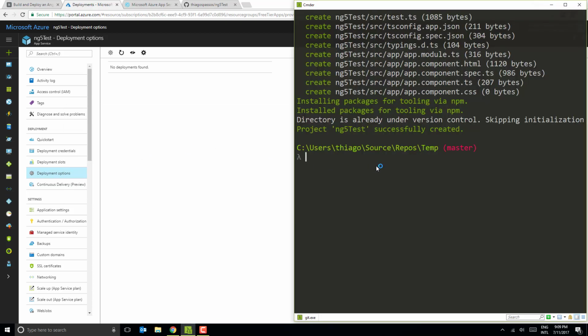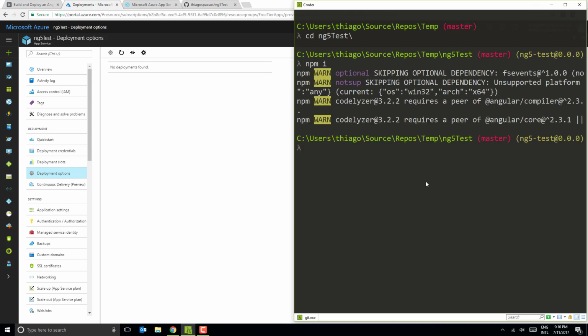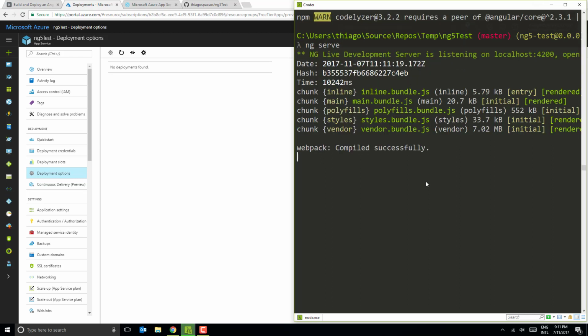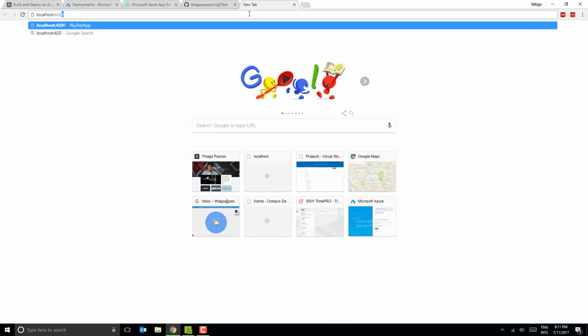Okay, so my Angular app is now done. Now I need to go to the folder where I created my app, so I can do an ng serve inside the folder, ng5 test. I'm just going to do an npm install to make sure that it's got all the dependencies. Okay, all good. Now let's try ng serve. Now I have everything built, and I should be able to go to the browser and navigate to localhost 4200.